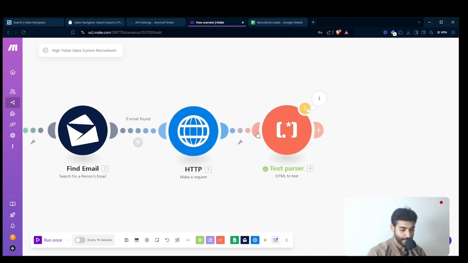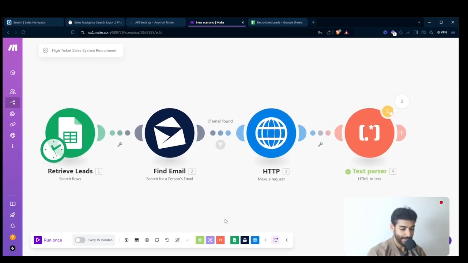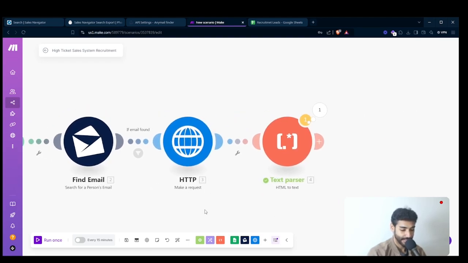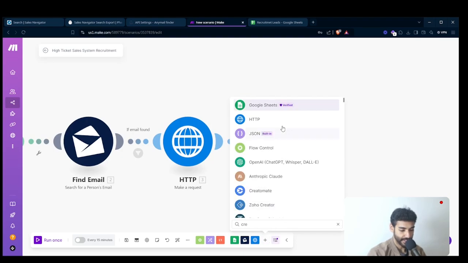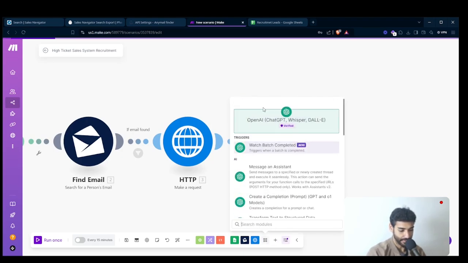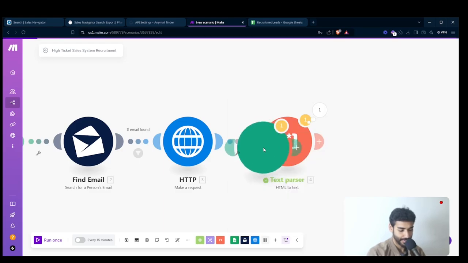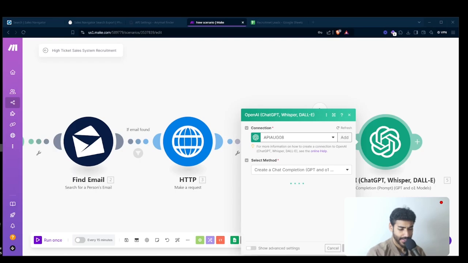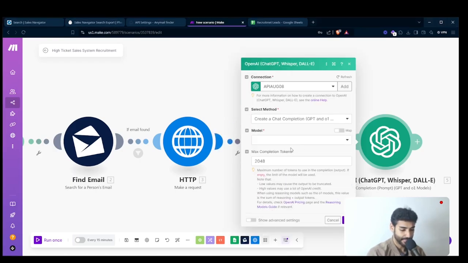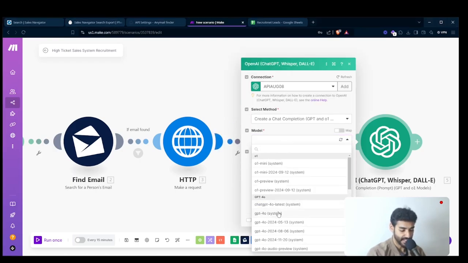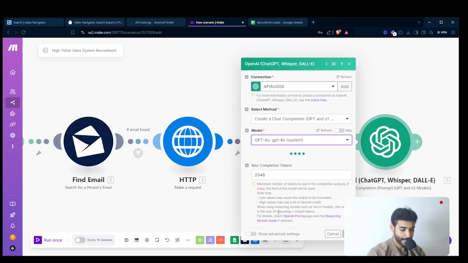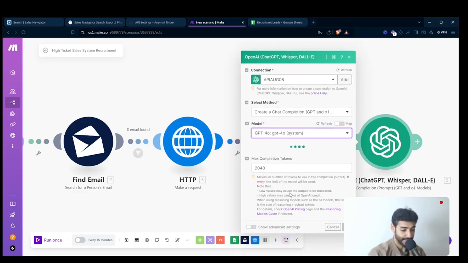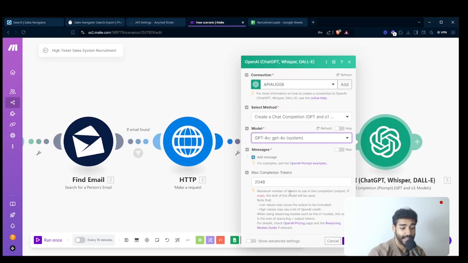So now what are we going to do? We want to feed this data to AI. So the next thing we're going to do is click on add, and we're going to create a completion. Actually, we're going to look for OpenAI. So OpenAI, create completion, add this module right here. And we're going to use this model, which is going to be GPT-4o system.